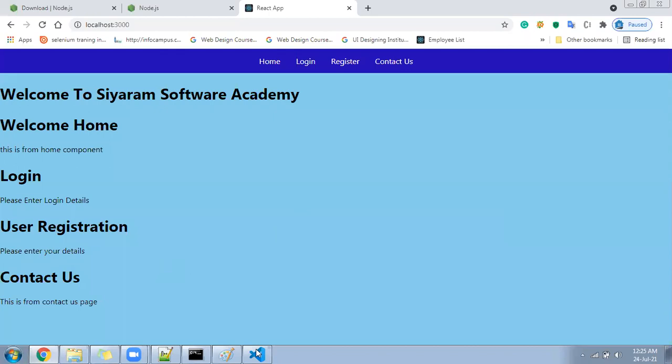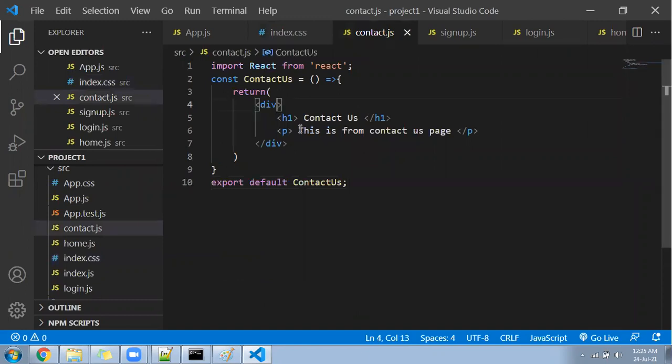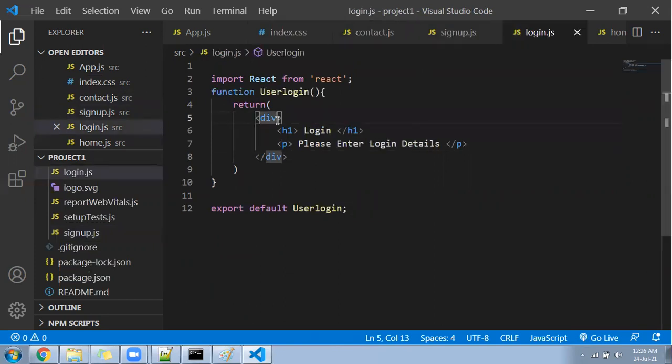Come to the individual components now. Suppose I go to the contact. I have a division here. We can write className equal to container. Container. Same thing we can do in all the components. Sign up also. Correct. Login also. And at the same time home also.